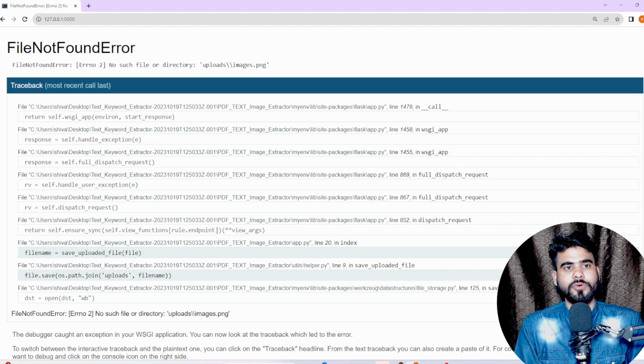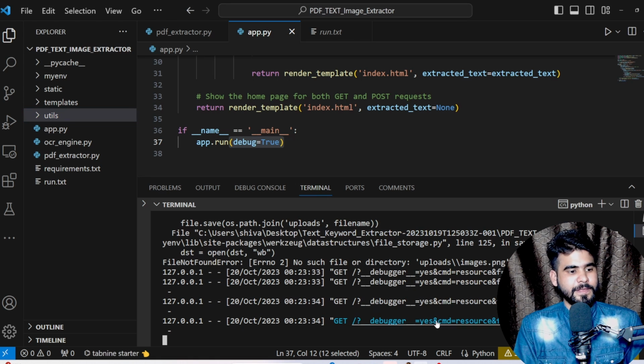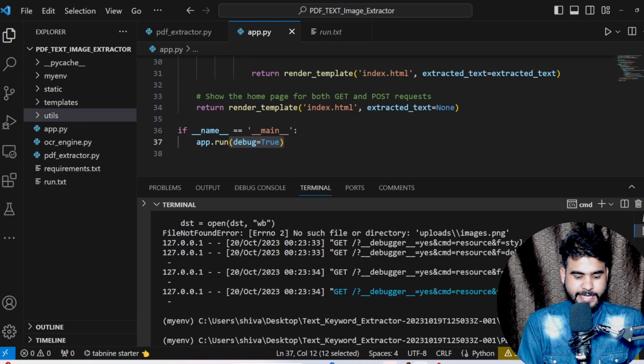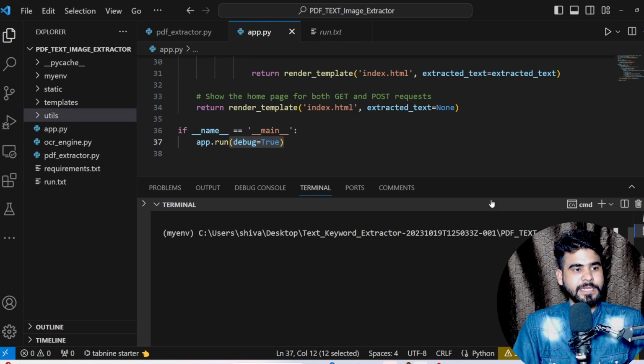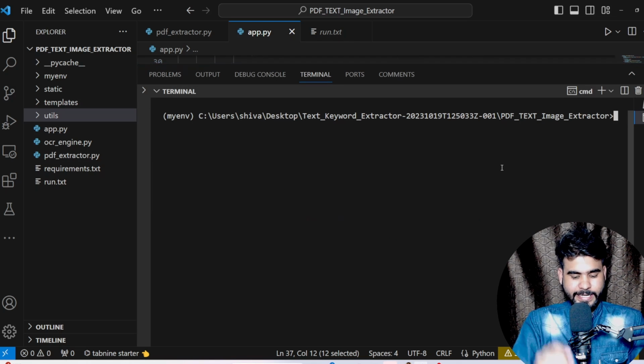So what I can do, let me close this. Let me jump into our VS Code. Let me close this one. Again I am going to clear my screen. Now let me go up a little bit so that you can check it out. Okay, now again I am going to run the application.